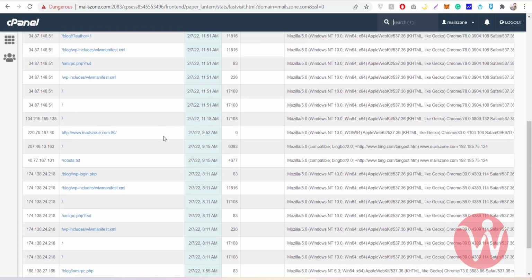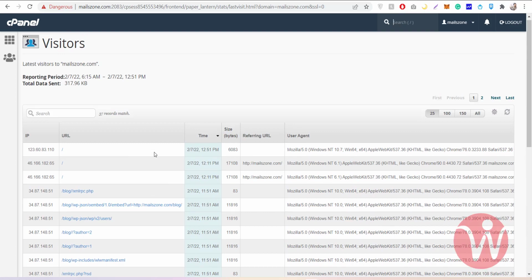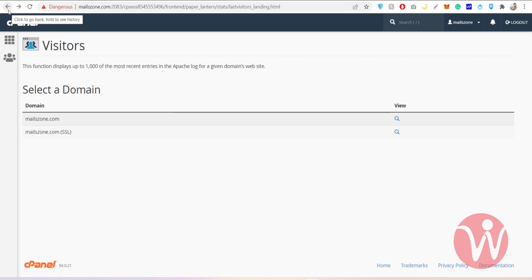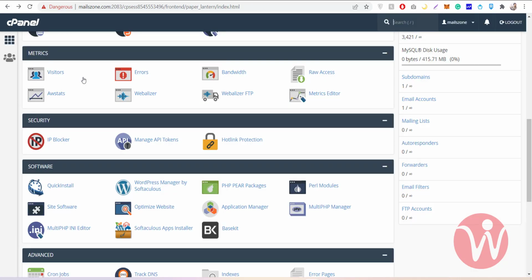Like you can see, all this data has been appearing on this. You can monitor all your visitors from this section as well. It's not mandatory or recommended, because Google Analytics is the tool which can be used to measure website traffic and everything else. Here you can see errors if you have any on your website.